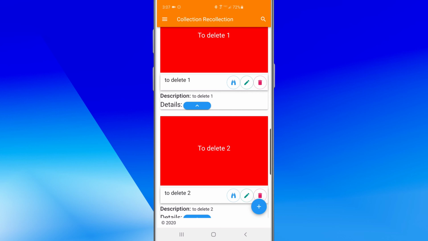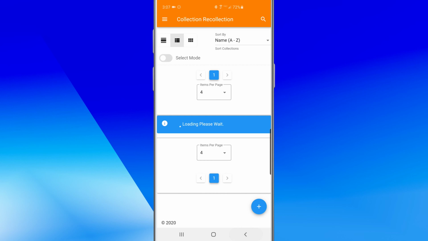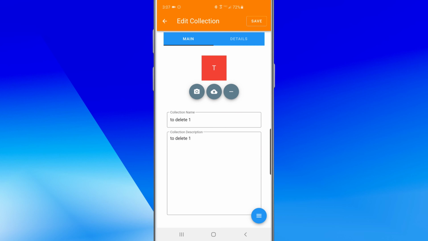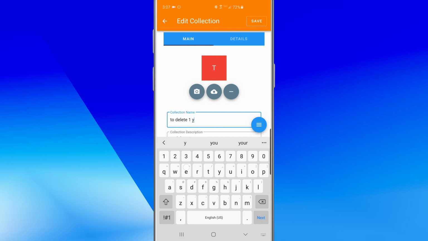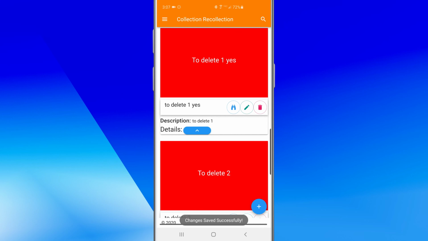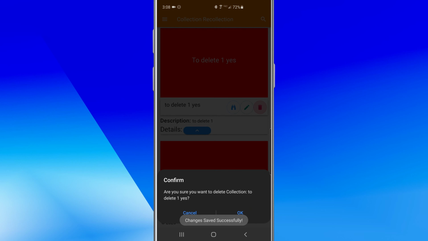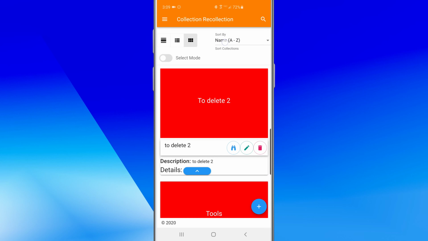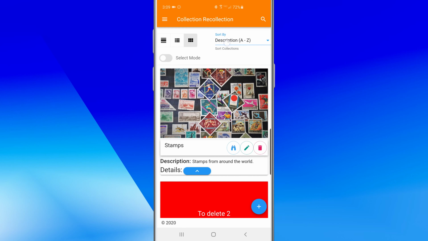Underneath the image or collection name with a colored background, and to the right of the name of the collection, you can tap the binoculars to view the collectibles in the collection, the pencil to edit the collection, or the trash can to delete the collection. To sort alphabetically by name or description, tap Sort By in the upper right corner of the screen at the top of the list to view a menu of the sort options.